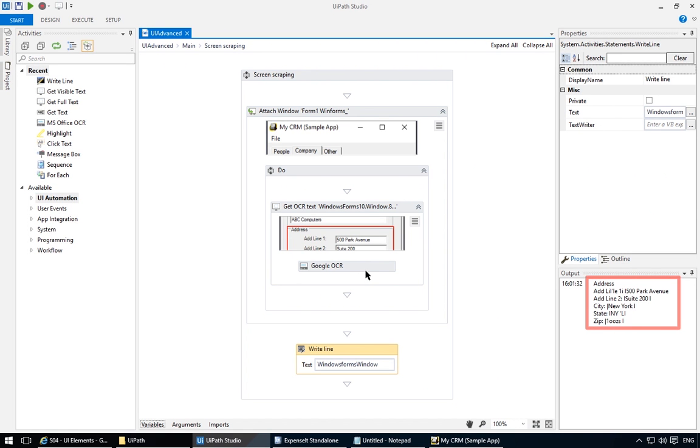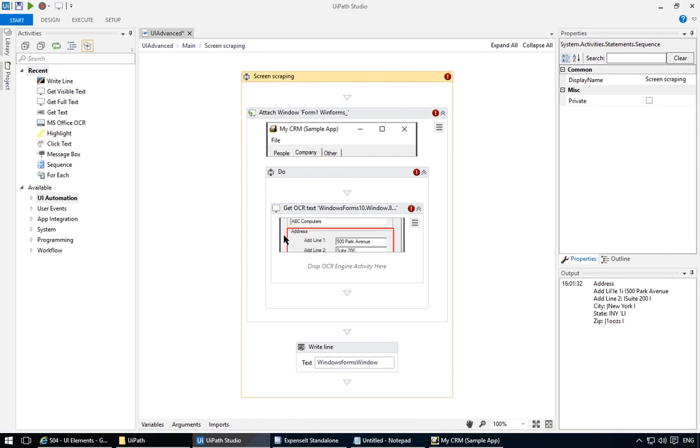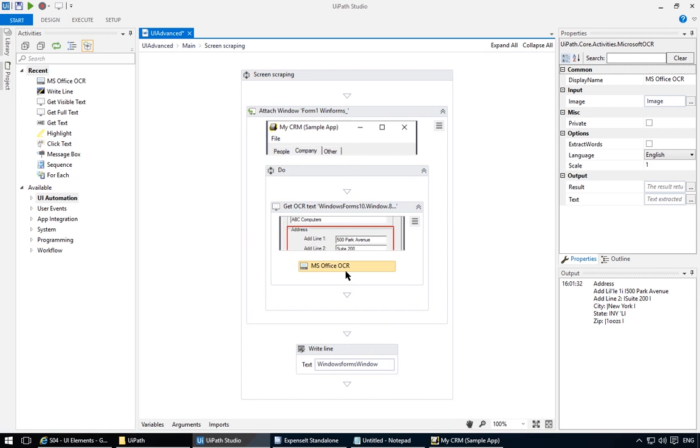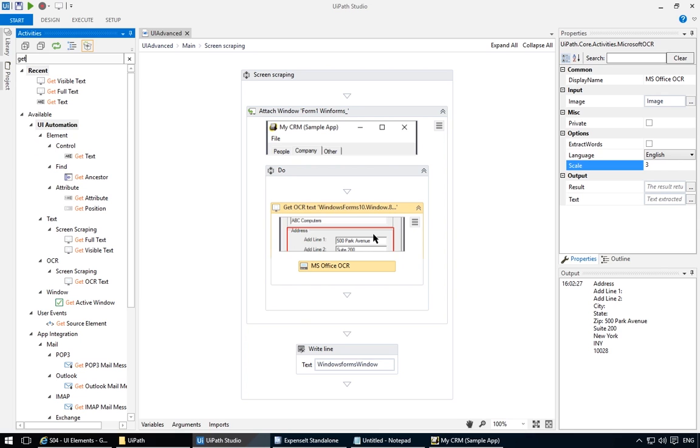As you can see, the results from this OCR method are not quite perfect. One option is to try the Microsoft Office OCR by dragging it inside the Get OCR action. We'll also increase the scale to 3 because this engine works better with larger images. These results look a bit better, but if you'd like, you can also change the container OCR method to one of the other output methods by dragging them from the Actions panel, just like any other action.